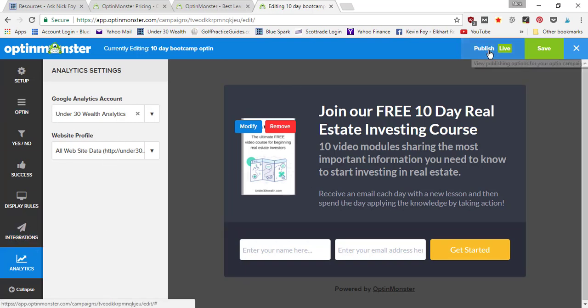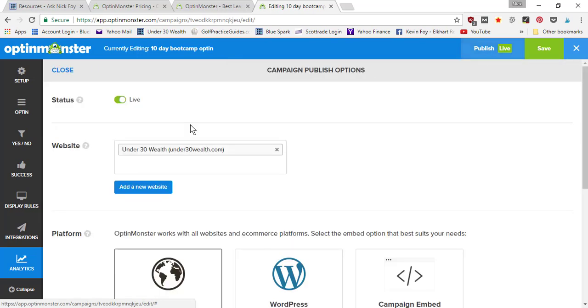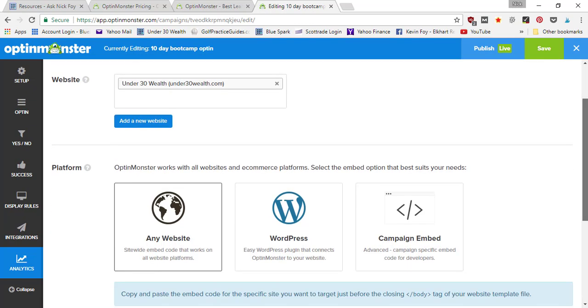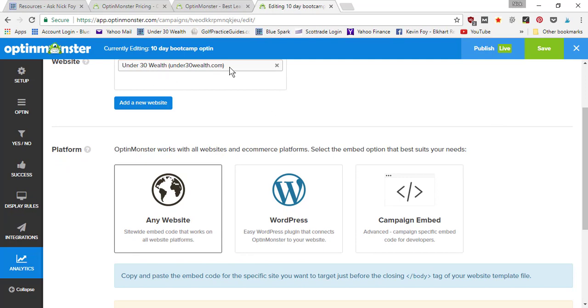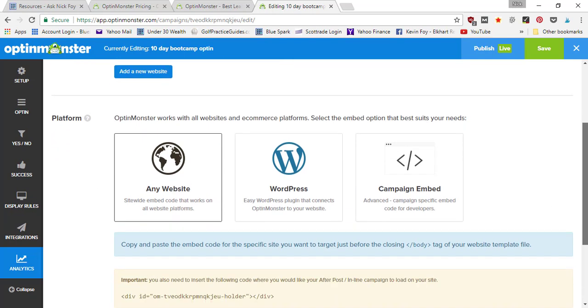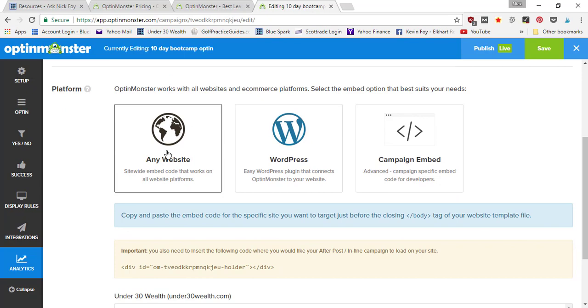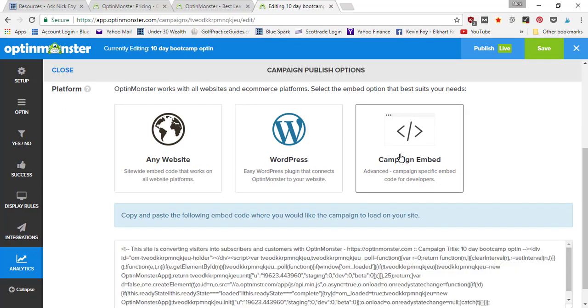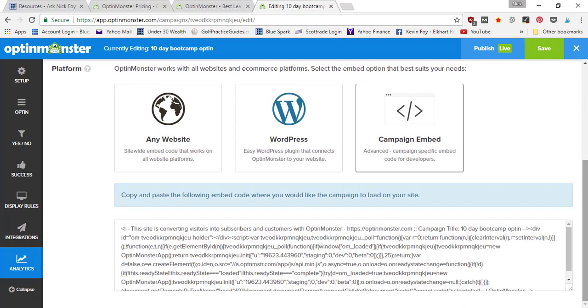When you're ready, you'll come up here and you'll click Publish Live, or if we click this, you can turn it off here. So if I don't want it live anymore, I can uncheck that. And then you've got the website. It's already connected to under30wealth.com. So now all you got to do is grab the code. So if you're using any website, WordPress or Campaign Embed, I just click Campaign Embed, and then I copy this whole code here and I'll paste it into my WordPress website.